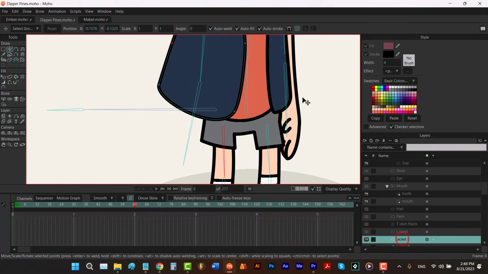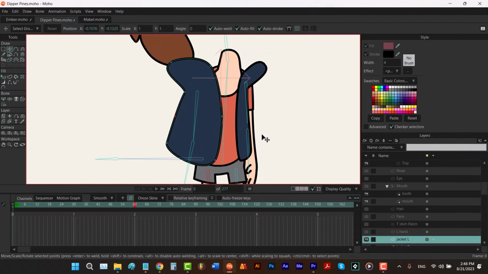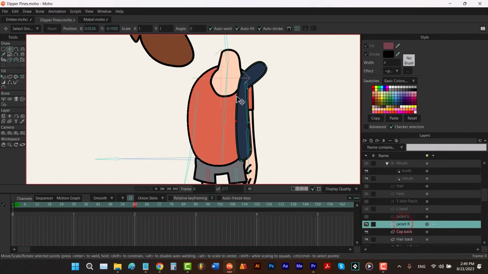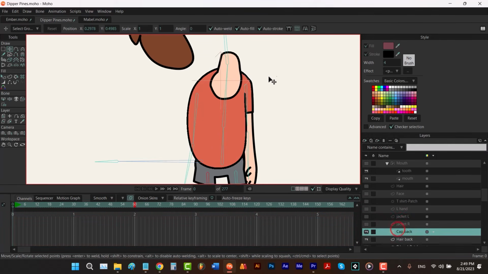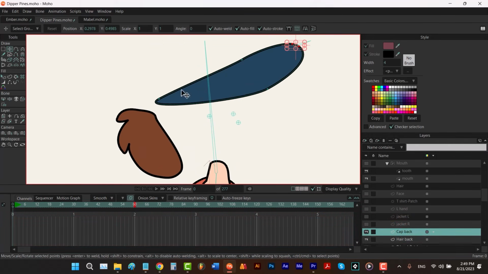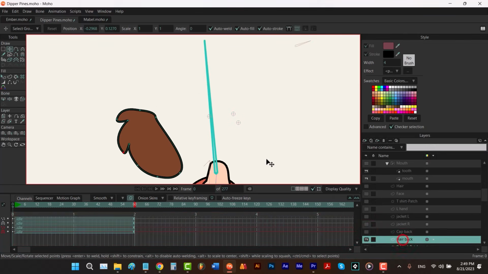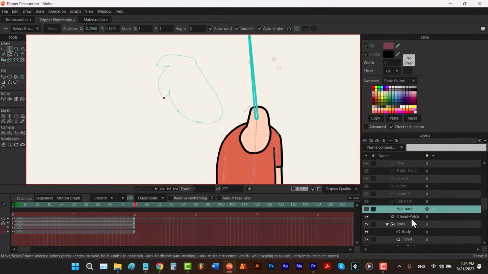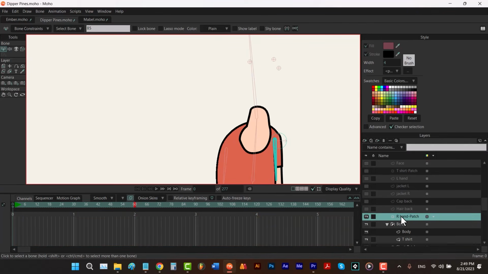Next we have a layer called jacket, and I separated it into 2 layers. This is the left jacket and this is the right jacket. Then we have the back of the cap. As you can see here, it's just a simple shape with 4 points. Let me turn it off. Next we have the back of the hair, and then again we have a patch layer. It's for the rigging, so let me turn it off.